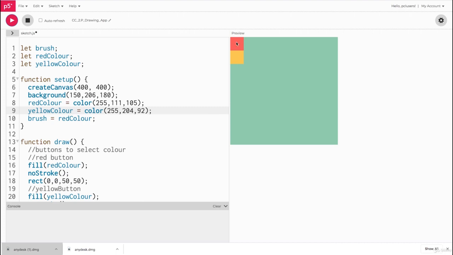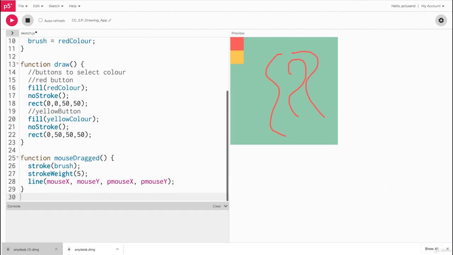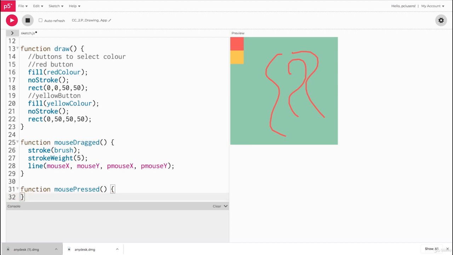Okay, so now we have two buttons. They both don't actually do anything because irrespective of pressing them, you'll still get the same red lines. So let's head over and create a new function called mousePressed. This is a recap from our previous videos. If you have any doubts here, go back to the previous videos and check why we're using mousePressed and how we're deciding the conditions of this if loop.